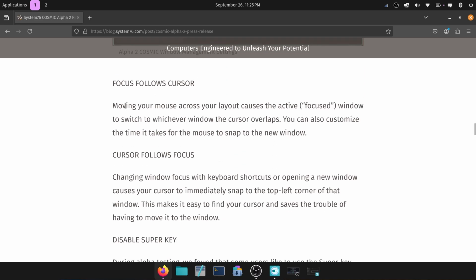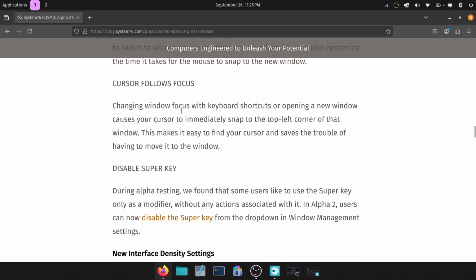Okay, so they do mention focus follows cursor. Moving your mouse across your layout causes the active window to switch to whichever window the cursor overlaps, which we pretty much saw right now. And cursor follows focus is changing window focus with keyboard shortcuts or opening a new window causes your cursor to immediately snap to the top left corner of that window. This makes it easy to find your cursor and saves the trouble of having to move it to the window. Pretty good, actually. You can also disable the super key.